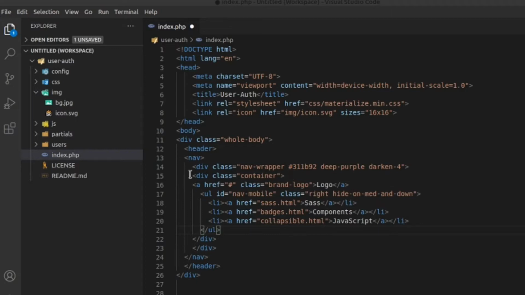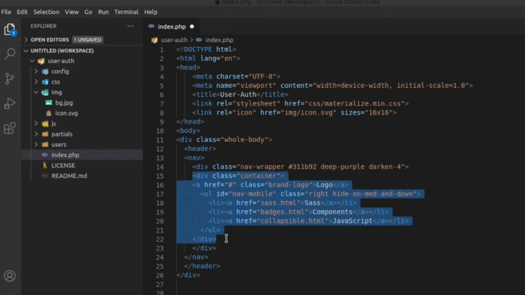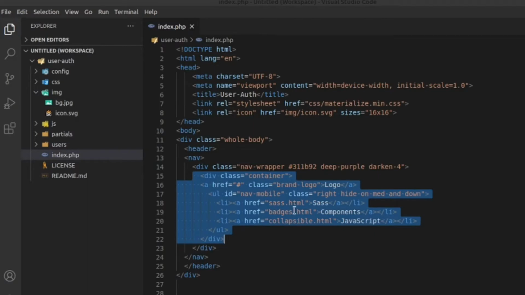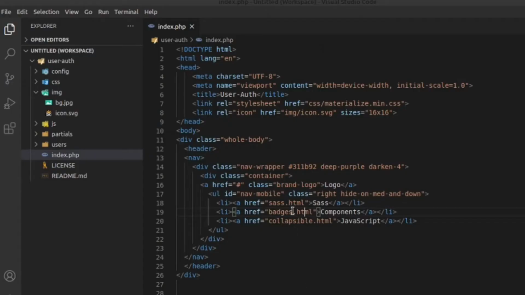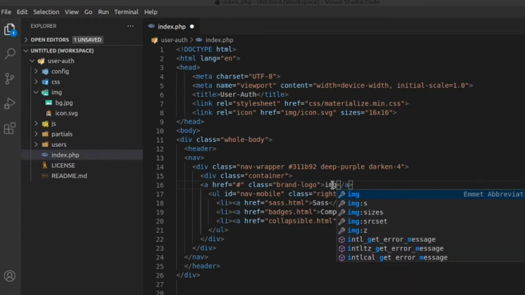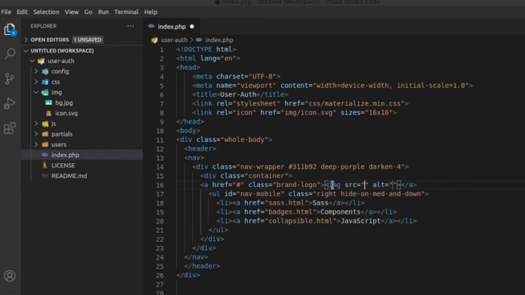Okay, let me reformat it a little bit, save it, reload the page. You can see it's looking perfect. Now the very next thing I'm going to do is change the logo image, and press tab. This image will be img icon.svg, and the image width will be 20 pixels.